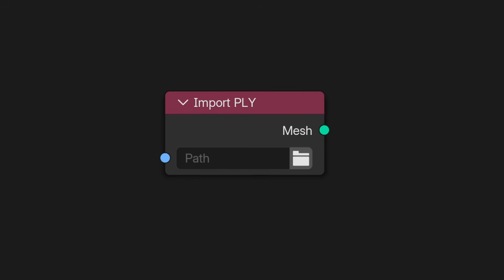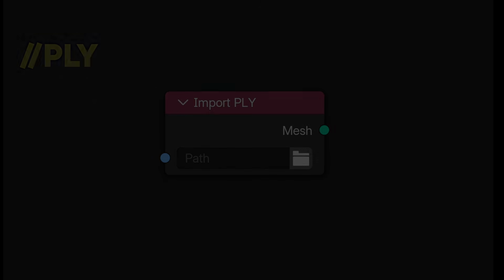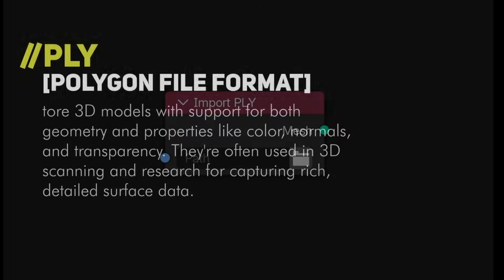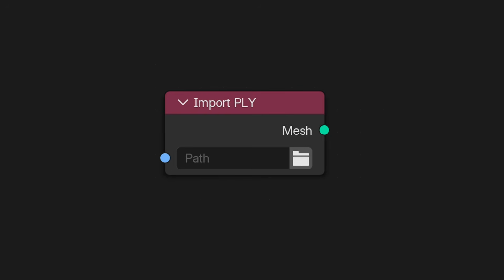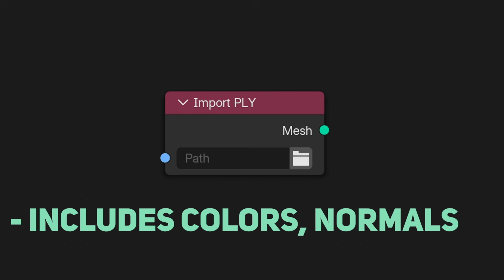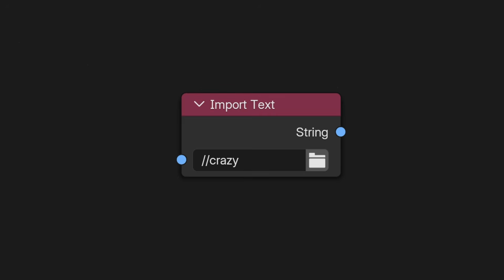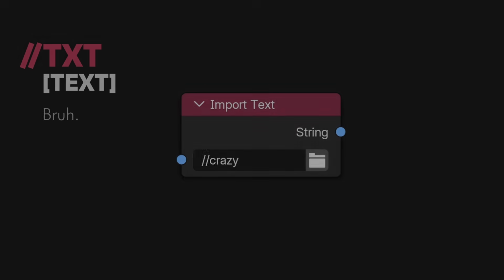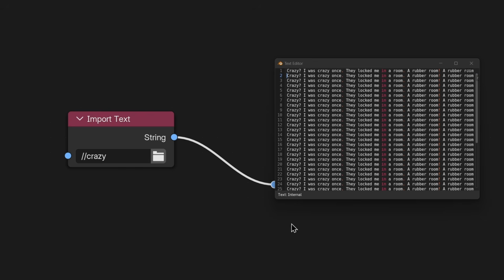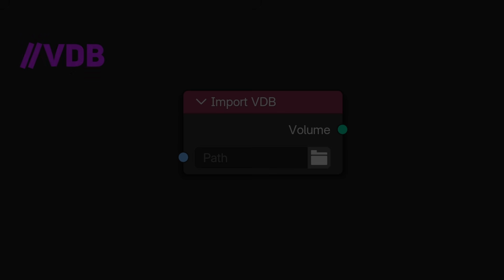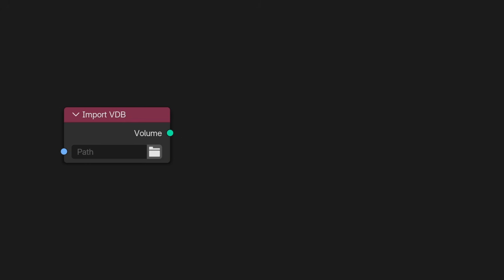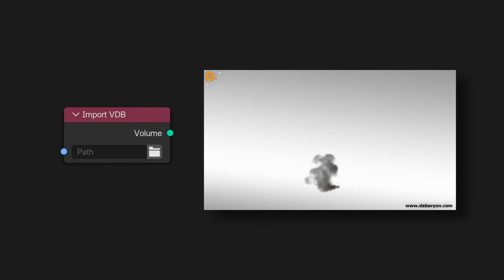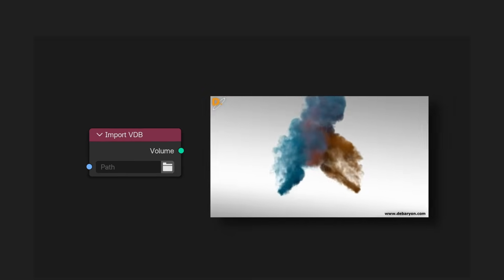Up next we got the import PLY node. This node brings in mesh data from .ply files. These files usually come from 3D scanning or modeling software and can include vertex attributes such as colors or normals. Up next we got the import text node. This node reads plain text files and spits out the entire content as a single string. And the last node in this list is the import VBD node. This node loads volumetric data from a .vbd file and it outputs it as a volume geometry. It allows you to bring in simulation data or volumes made in other software directly into geometry nodes.